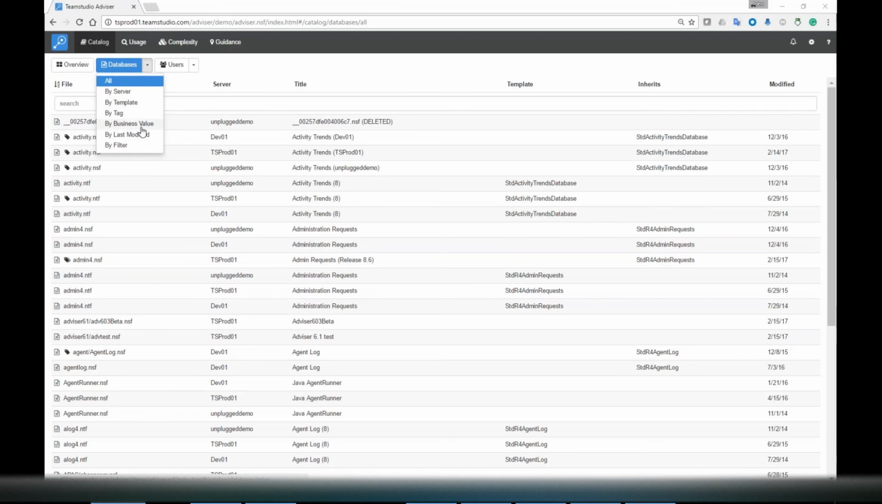The business value is part of the guidance. That's something that is set manually. We'll show you the last modified date, and also by filter. What filtering does is it allows you to take things like system databases and exclude them from the other views in the application. So you can exclude them from the usage, the complexity, and the guidance.